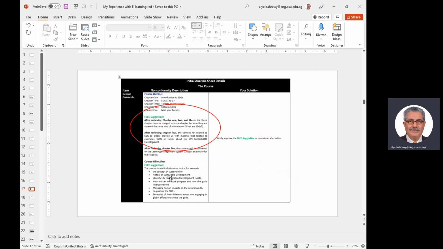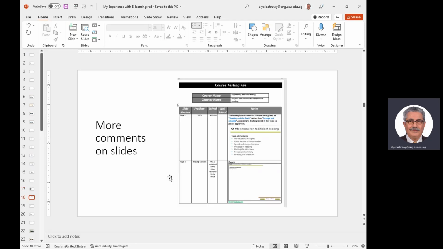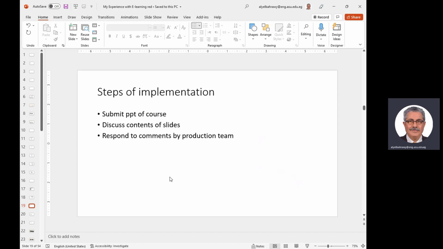And you can see here that after we agreed on the contents of the chapters, they gave me a comment saying that after reviewing chapters 1, 2, and 3, the 3 chapters can be merged into 1 chapter because they cover the same kind of information: what are SDGs? Of course, they should have told me or discussed this with me at the beginning, not in the comments. Therefore, I disagreed with this, and I kept the original design because I am the original subject matter expert, not them. They gave me more comments on the slides.